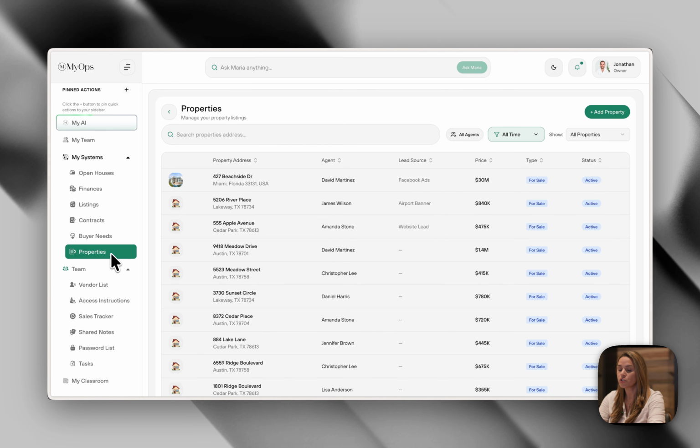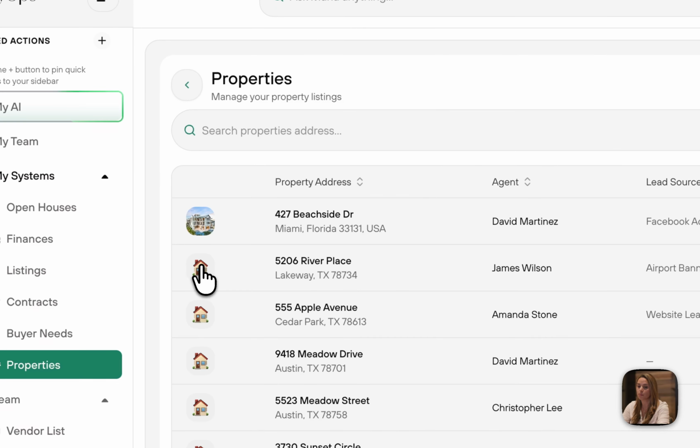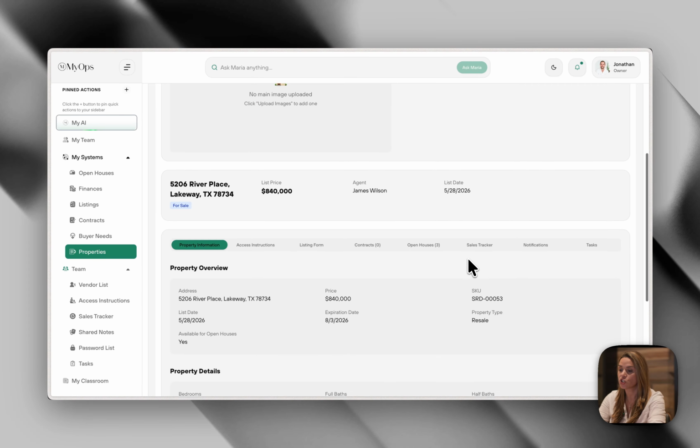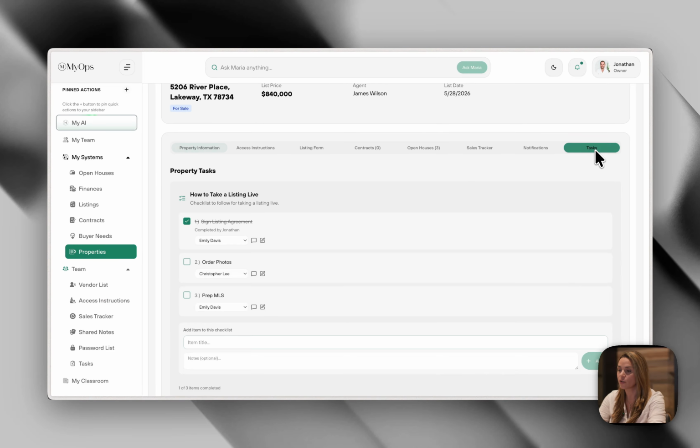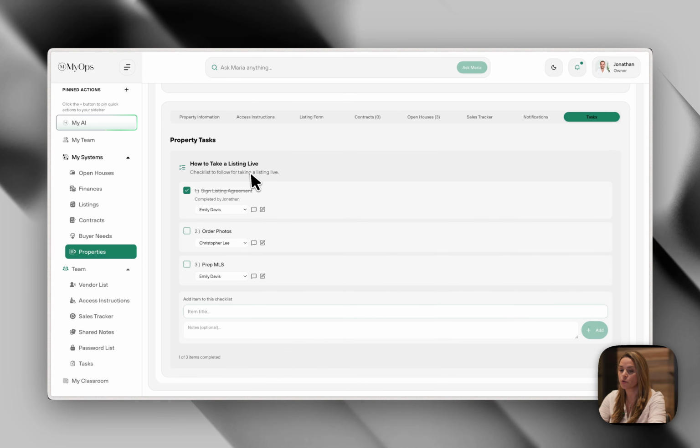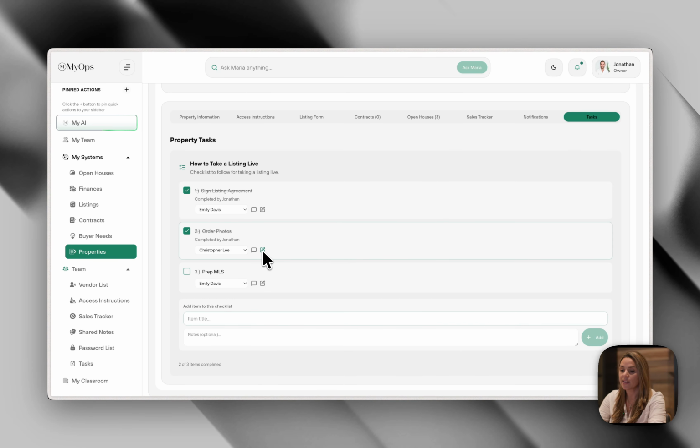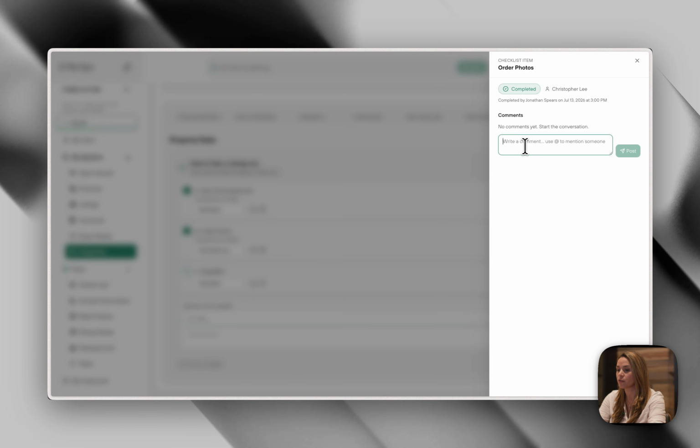Lastly, in order to follow along with the items that you have assigned to a listing or contract, you're going to go to properties. You're going to select the property that has a checklist assigned to it. You're going to go to tasks and it's going to show you a breakdown of all of those task list items with the ability to check them off, edit them, or comment internally with the people that you are working with on that item if you need to ask them something about that specific checklist item.